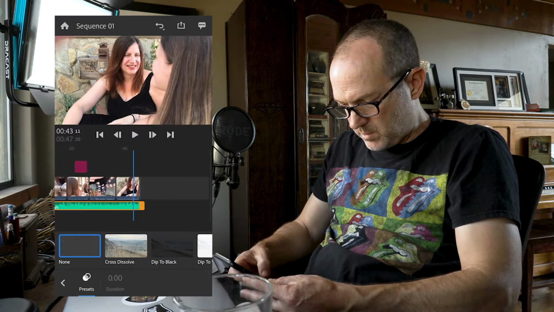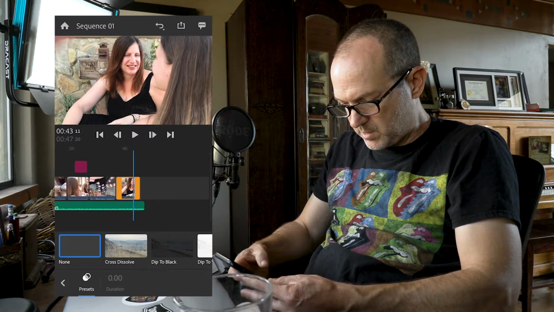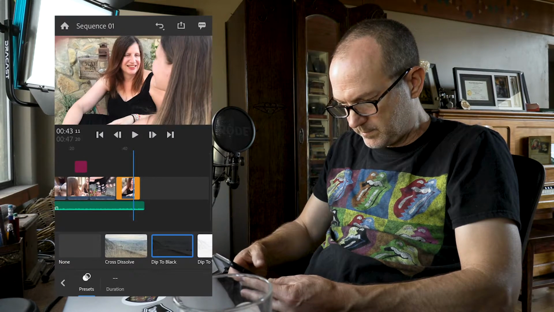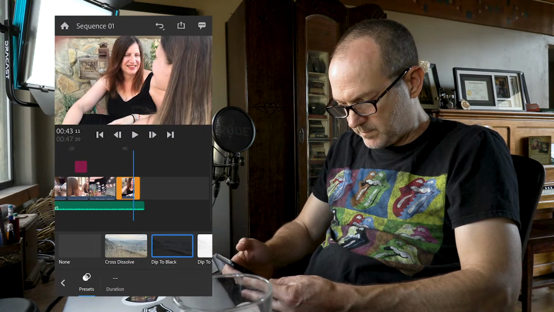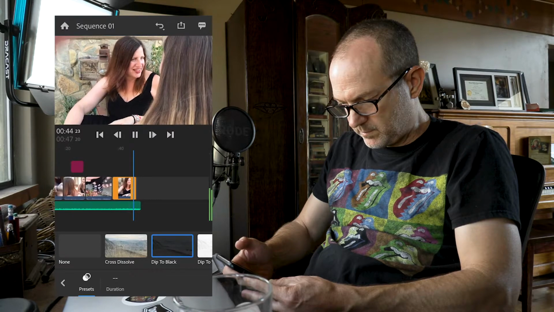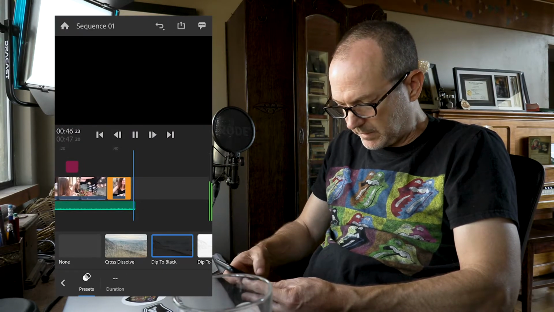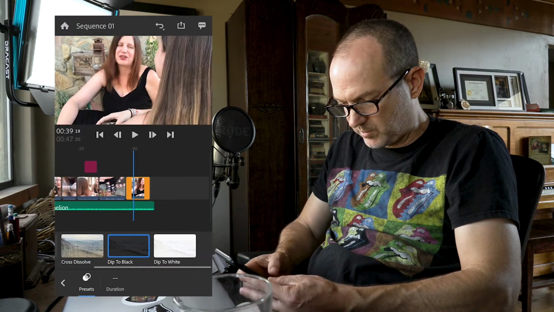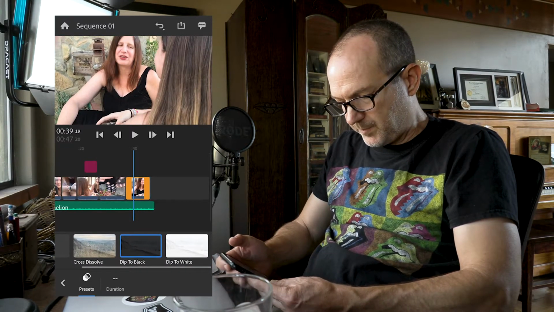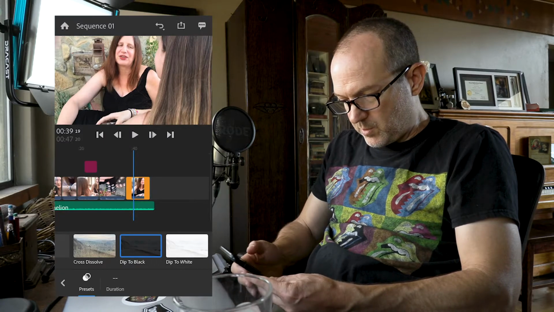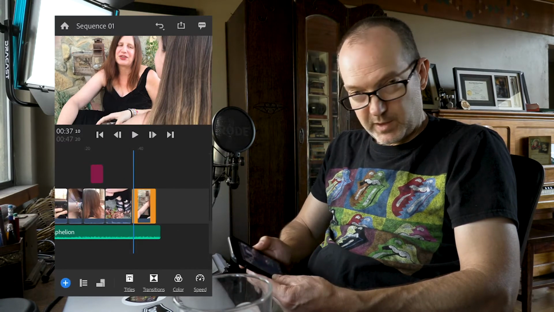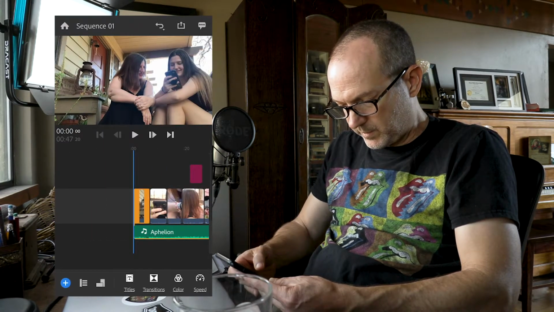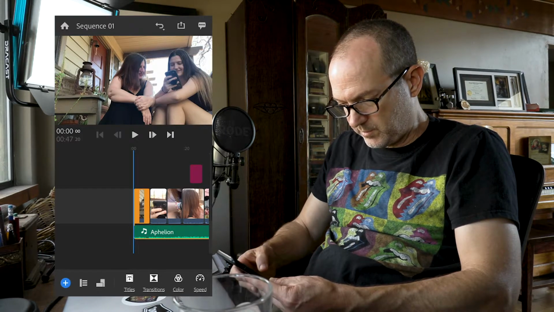Oops. And I'll try that again. Dip to black. There we go. It's a little glitchy, but that's basically how you would do it. And I would keep trying some other ones. There's some other ones that are in there. But that's essentially what you are going to do. Okay? I am going to pause this one here.